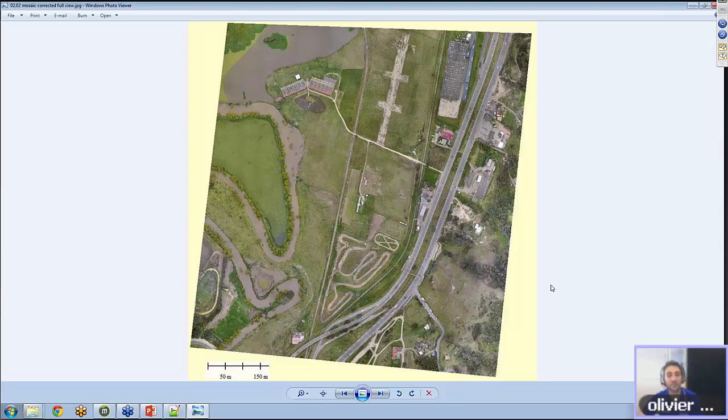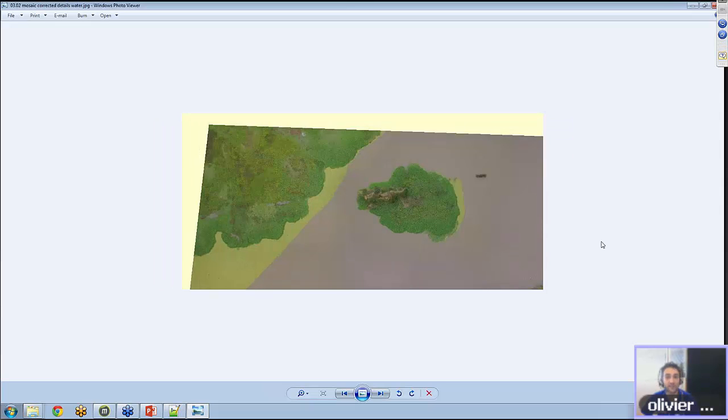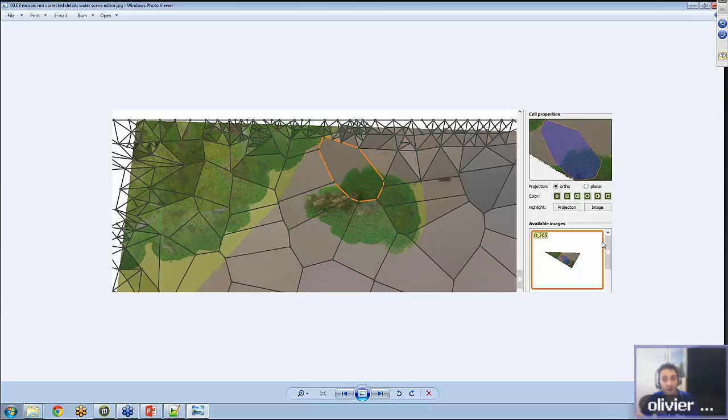This is the model that we obtain at the end after applying changes in the Mosaic Editor. So we see now in more detail, zooming. These are the different artifacts that were created along the water. This is the result that we achieve at the end. This is how the mosaic was before we started editing, where we can see that there are cells that have different colors.